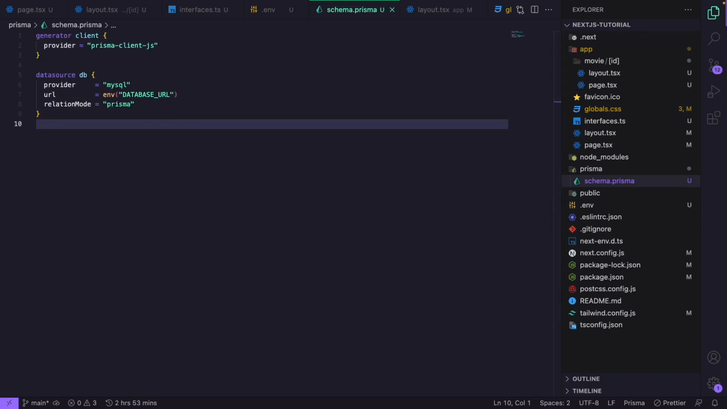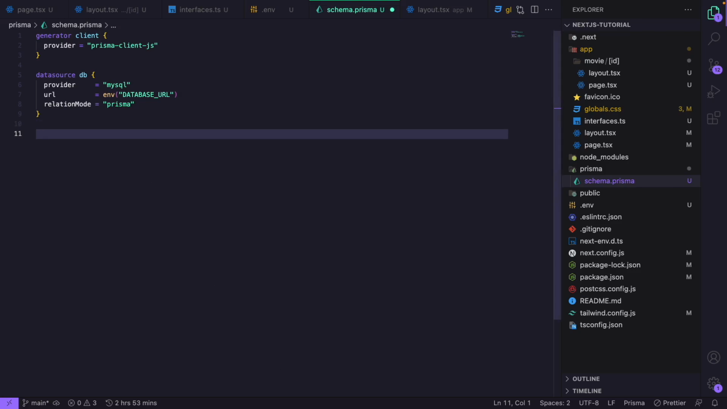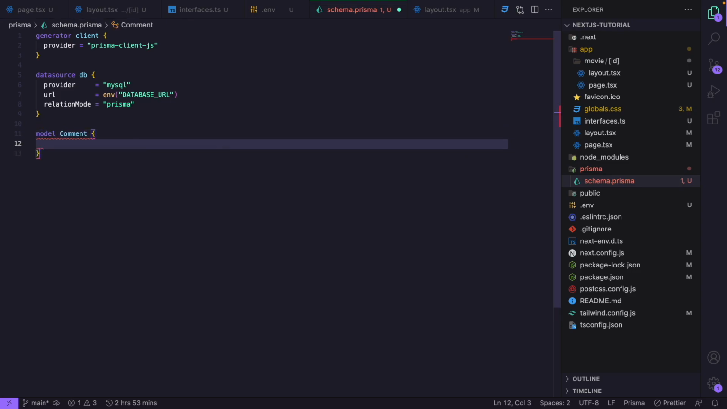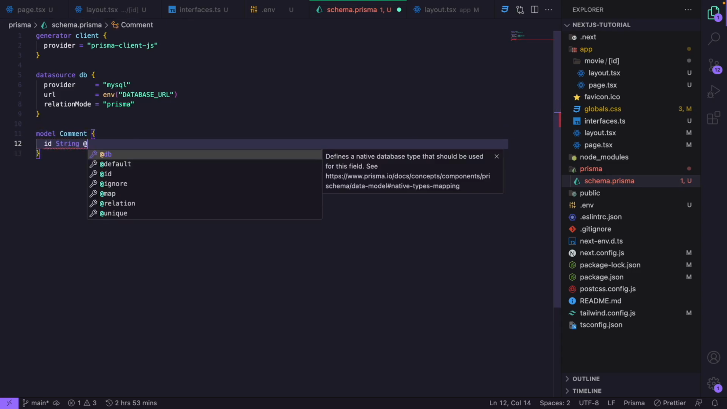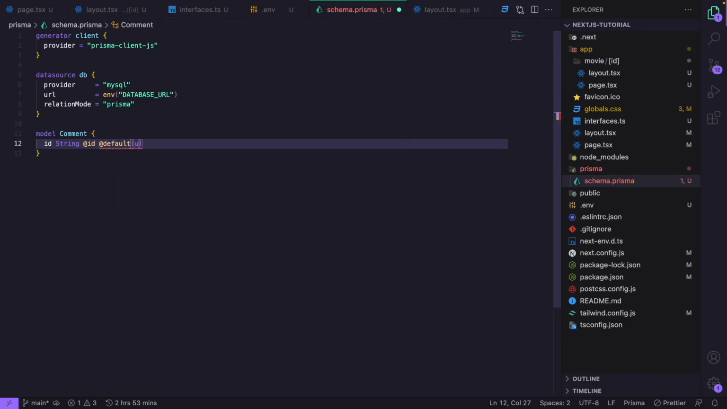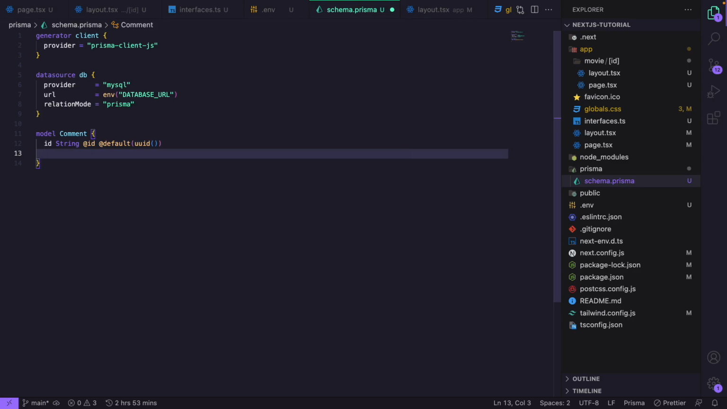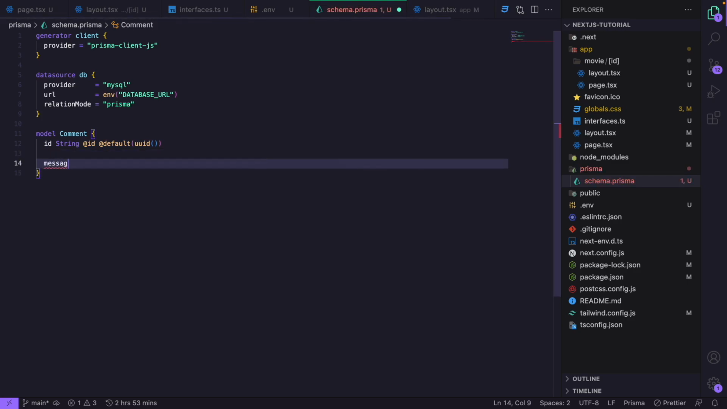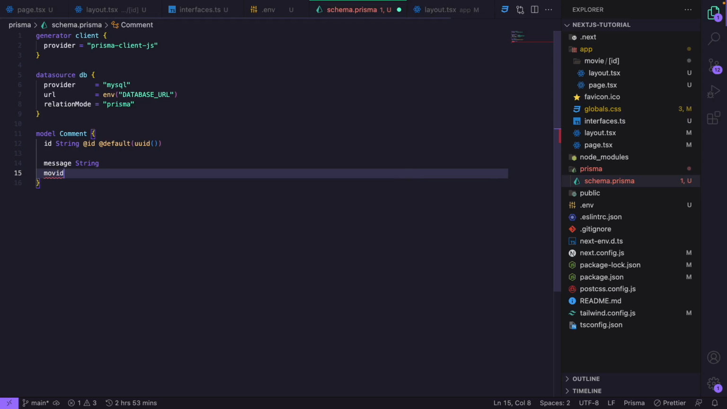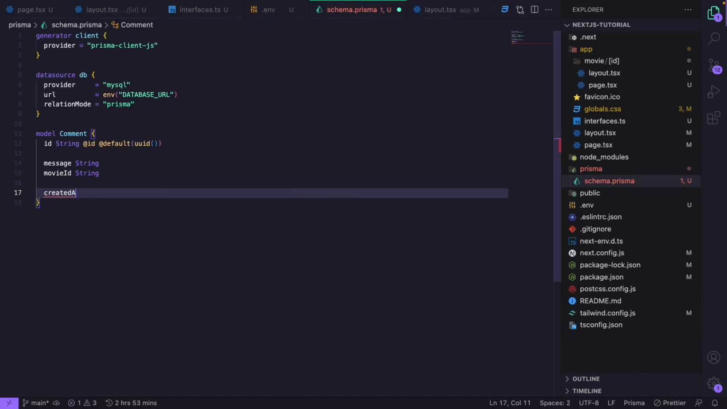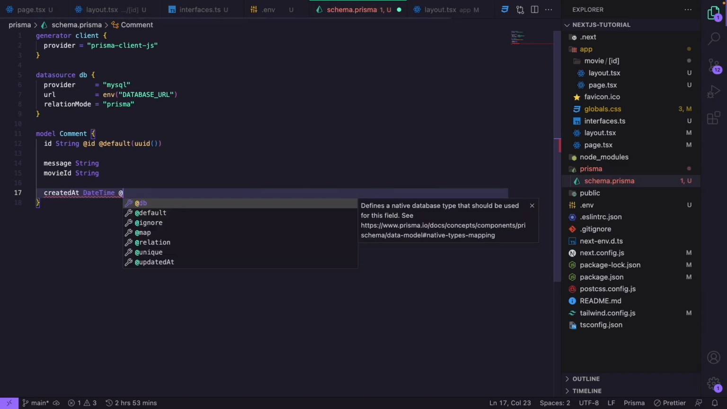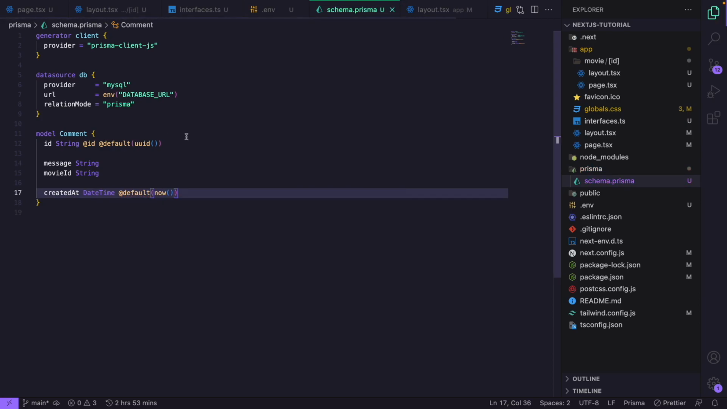So now we have initialized Prisma, but now I also want to create my own models. So I will only have one model, for the comments. Let me create a new model. Let's name it Comment and let me open that. The first thing I will have to do is give it a string, which will be an ID with the default of uuid. And then we'll also have a message, and the message will just be a String. And I also want to have a movieId, which will also be of type String, and I want to have a createdAt, and the createdAt will be a DateTime with the default of now. That's actually all we need for Prisma.